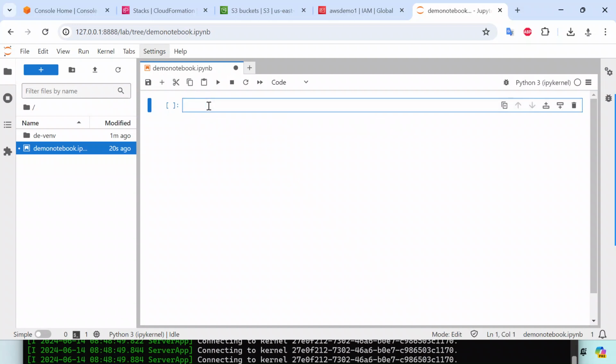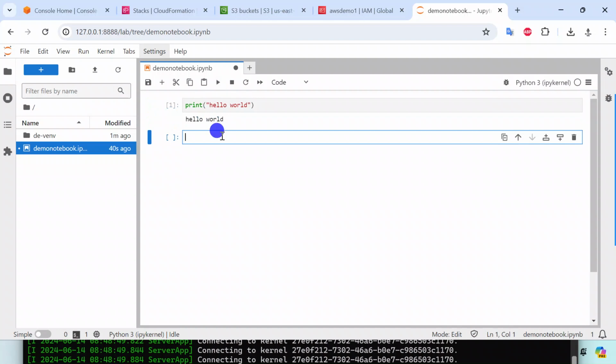Here it is similar to Databricks notebooks. There also we can write Python code. Here also we can write Python code. So here I want to test whether it is working or not. I just want to execute sample code. So it is working fine.